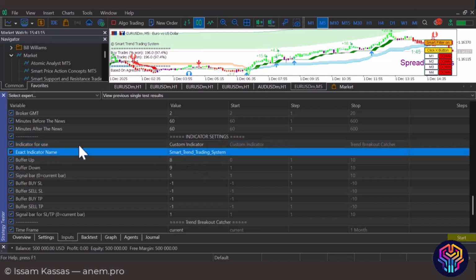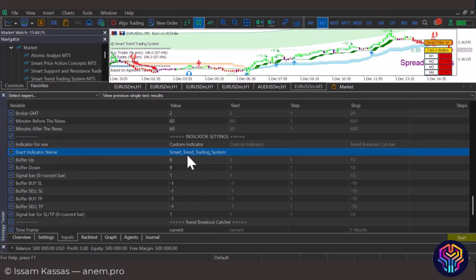Here in the name, this is very, very important, because I cannot emphasize enough the importance of this. The three cases are really simple, and you have to just focus on this point because it's very important. A lot of people get stuck here because they don't know how to insert the right path for the Smart Universal Expert Advisor to connect and actually talk to the indicator. Because if the path file is wrong, it's not going to be able to talk to the indicator.